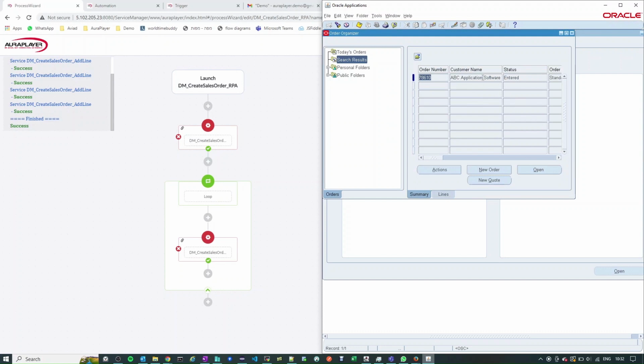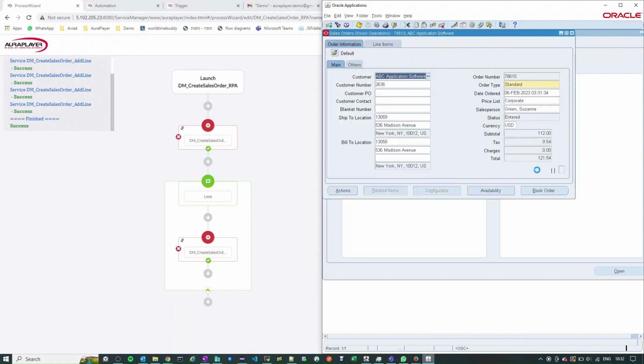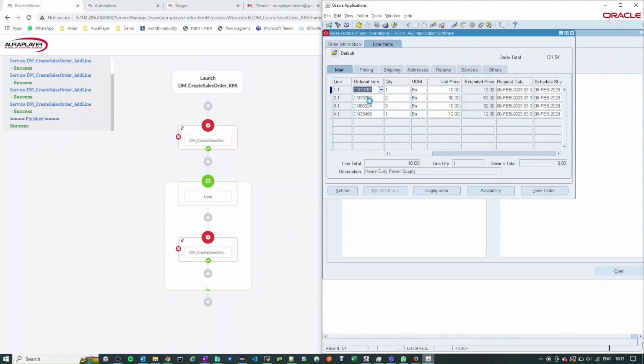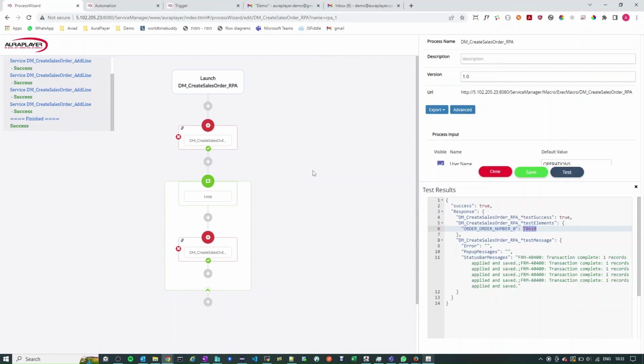So here I see the new sales order that was created. I will open it, go to the lines, and I can see here the 4 lines that were created for me. So my RPA is complete. I have an RPA that can be used, and there are a few ways to invoke this RPA. What we saw right now is just running it through the creation and the debugging process.